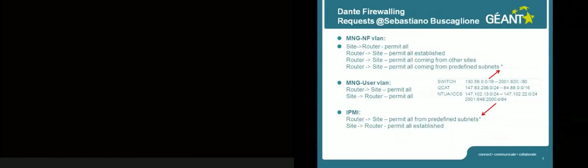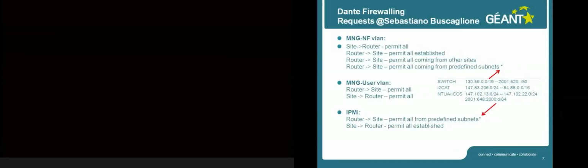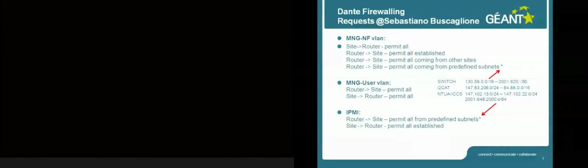So there is another category of rules for the IPMI, a stricter group. From the router to the servers, only traffic from these predefined subnets is permitted. And from the site to the router and back to the predefined subnets, only established connections are permitted.